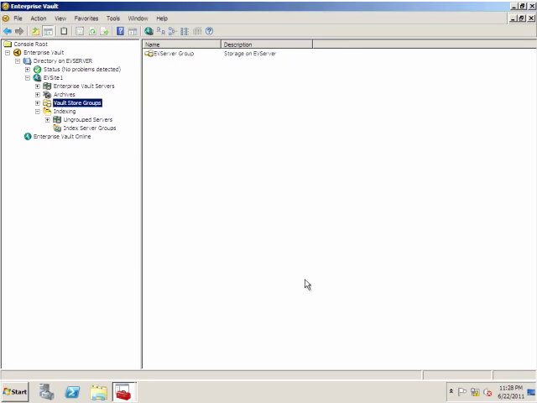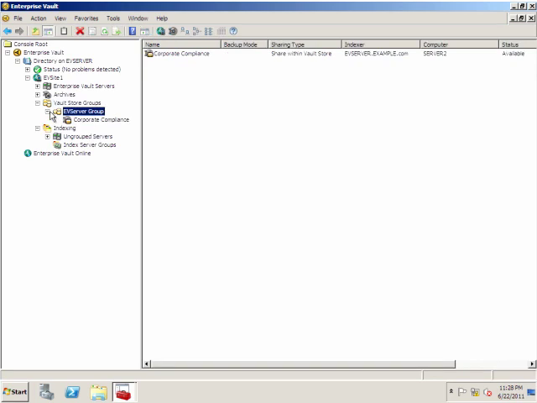And now we just want to go through and verify that that particular Vault Store group, Vault Store, and Vault Store partition have been created. So we'll come up and we'll expand our Vault Store groups. And we can see that we have our EV server group under our Vault Store groups. We can then expand our EV server group and see that we have our corporate compliance Vault Store under our EV server group. And if we select our corporate compliance Vault Store, we can see that we have in fact created the corporate compliance partition.